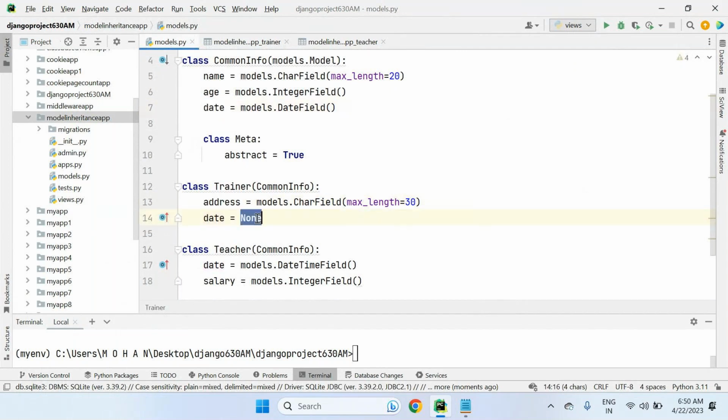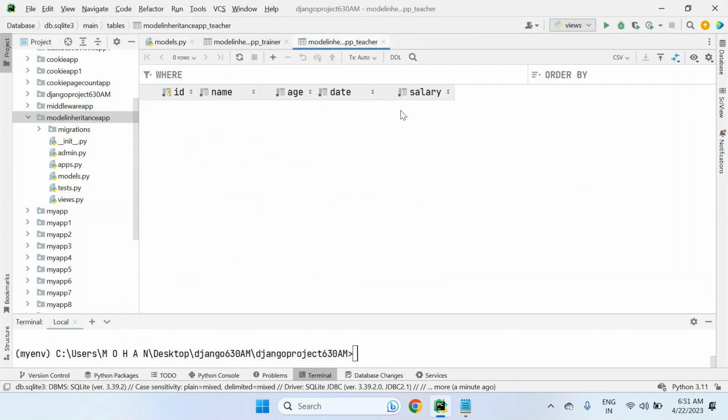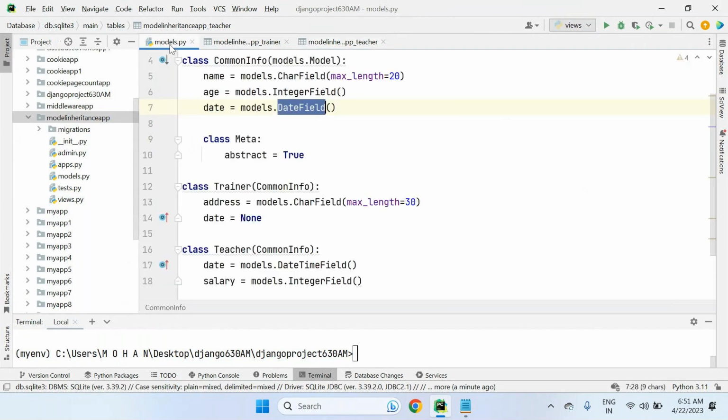What will the teacher model get? Name, age, date, salary. But this date is actually a date field, and you have to observe that for the teacher. Now you can see date. When we include the date, a date time field will come here. Later I'll show it while inserting the record. So this is the abstract base class model, and let's try to insert the trainer records.